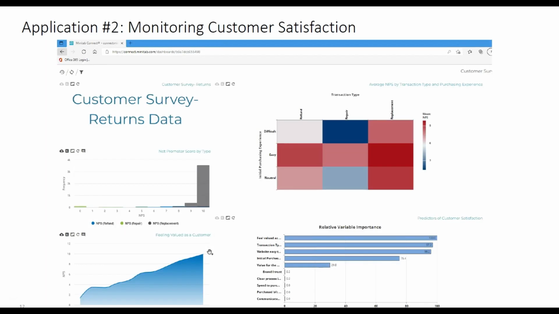This is a customer survey application. Here we live update the relative importance of variables, which means we can see live what the key variables associated with customer satisfaction are. And this graph can plot what's going on with the different transactions and their initial purchase experience, and how these are associated, for the customer survey application.